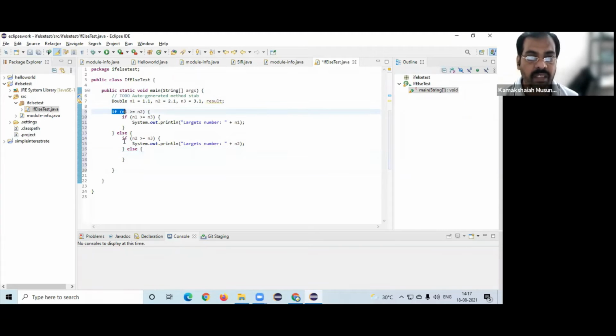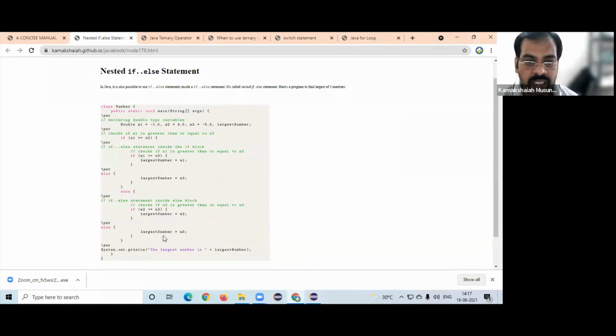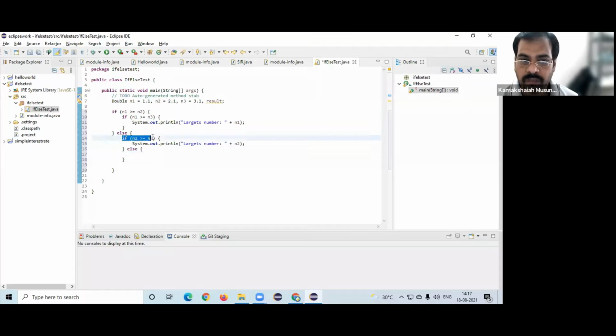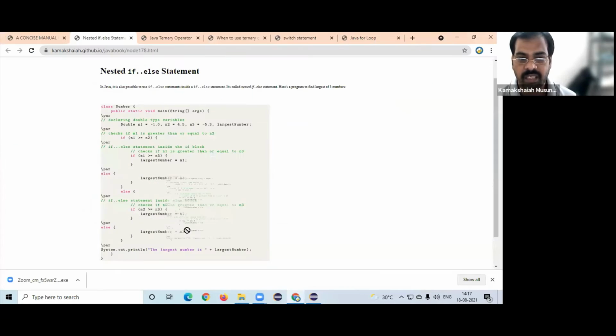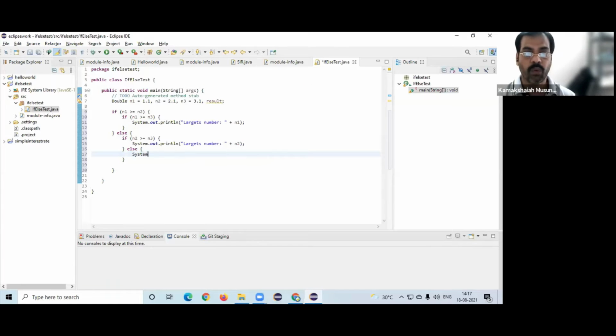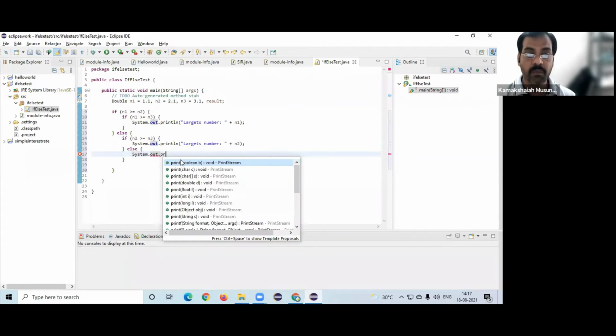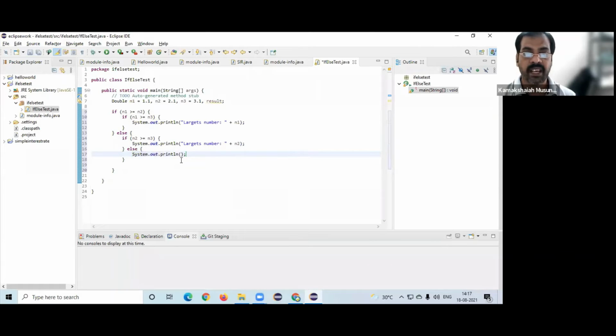So this if, this else, this if, and then this if else here. If this is violated, then N3 should be the largest number. That is the last one. In this else, we are going to print out println, and then largest number is going to be N3.